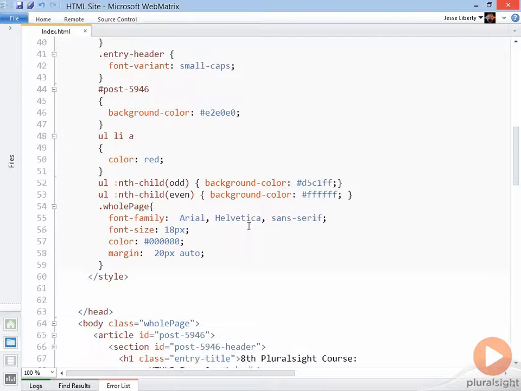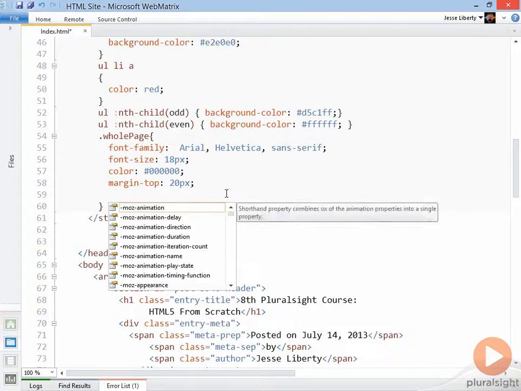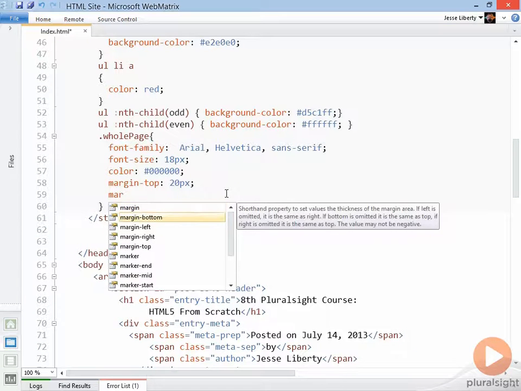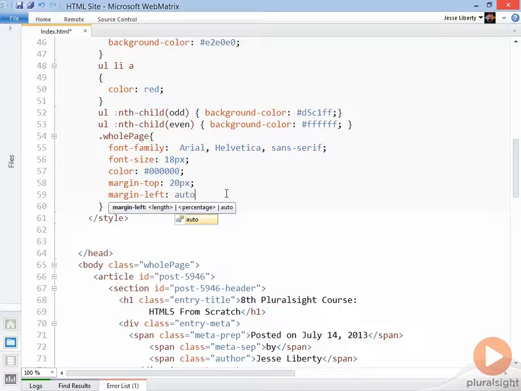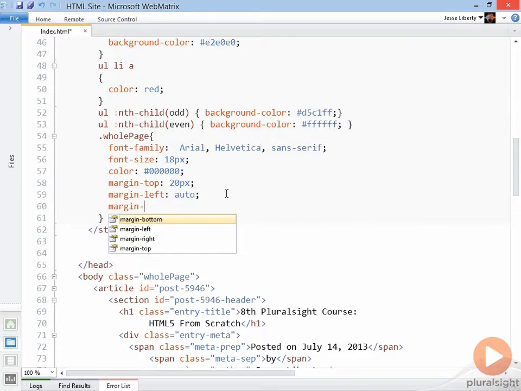Our whole page tag affects the body. Let's come in here and make a couple more adjustments. We've set the font size to 18 and the color to black. Let's change the margin so that we have a margin for the top of 20 pixels, which will push the top down just a little bit. And then let's set a margin on the left to auto, which allows the browser to determine the margin on the left, and we'll do the same thing on the margin on the right.